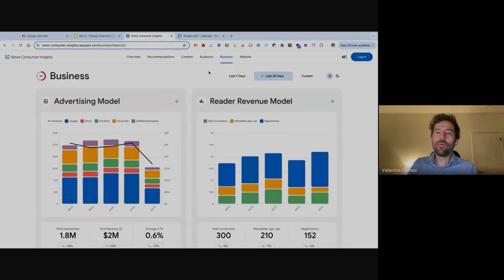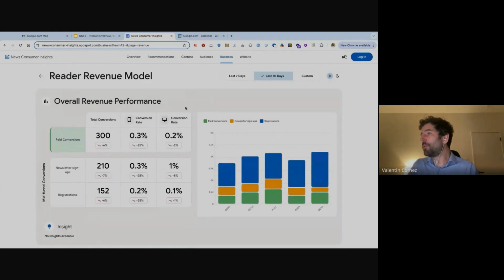For the reader revenue model, to get there, the only thing you need to do is plug in your conversions data. In analytics, there are some events called key events or conversion events. That was how they were called in the past. You need to track your conversions first. You need to make sure that with GA4, you are tracking people who are subscribing to your site, who are contributing. So use those key events in GA4 to track conversions.